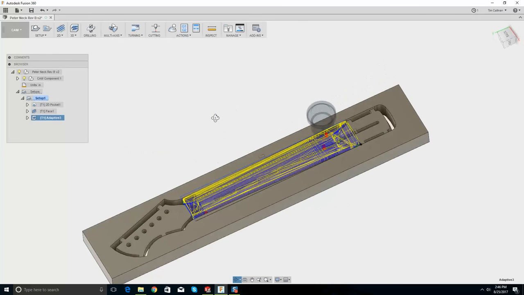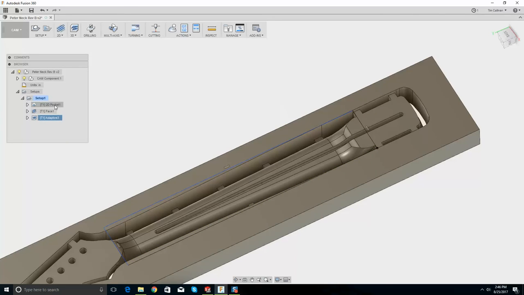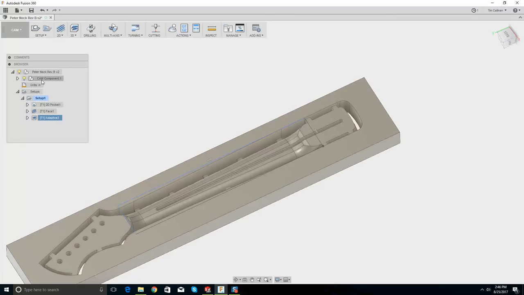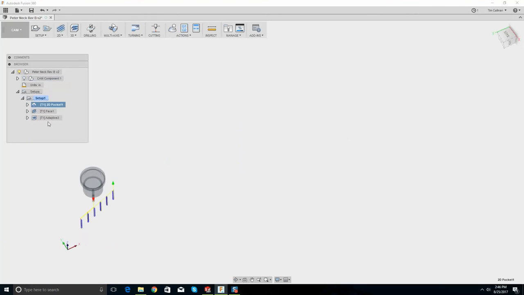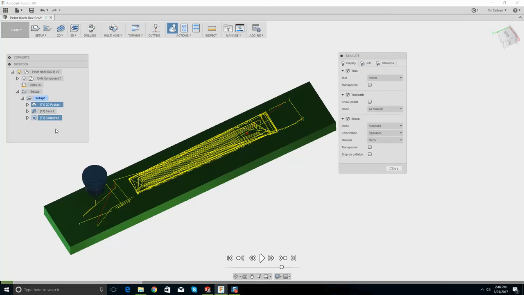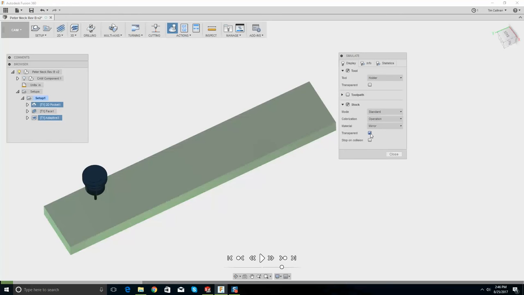Okay, so I wish I could turn this off, this bad boy. Oh, look at this. Lovely, lovely. I'm holding down the shift key when I select all of those, and I'm going to right click and go simulate. And we'll turn off the tool paths because it's a bit crazy. And we'll turn on, no, we do transparent. I'm going to press play.